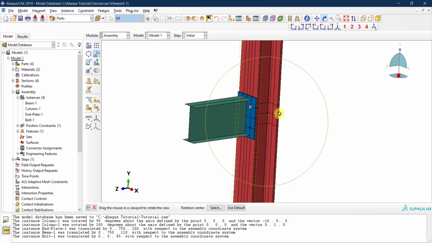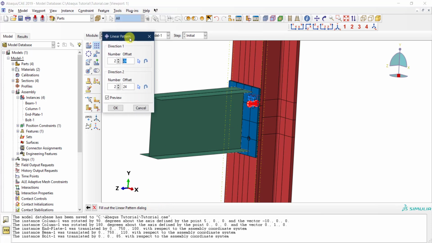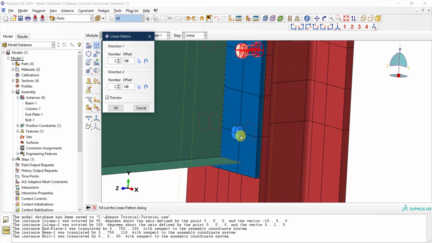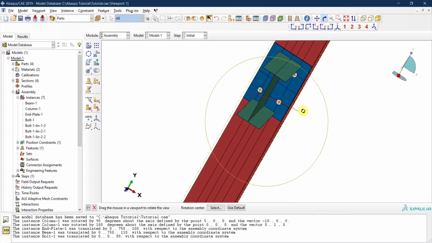The other thing that we need to do: this bolt, we have only one instance, so we need 4 of these bolts to be located. So we can use the pattern option, and then we can select the instance. We click done, and this is similar to what we did before when we created the holes. We need to provide the values, which was 100 in this direction, but we need to flip it. And in the other direction, if I remember correctly, that was 140, but we need to flip the direction. So here you go. Now we have all of them like this. So I already generated my 4 bolts.